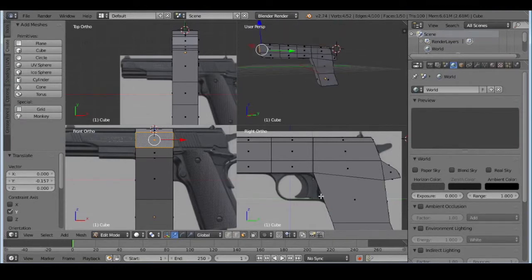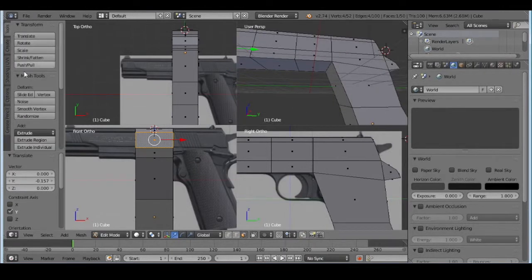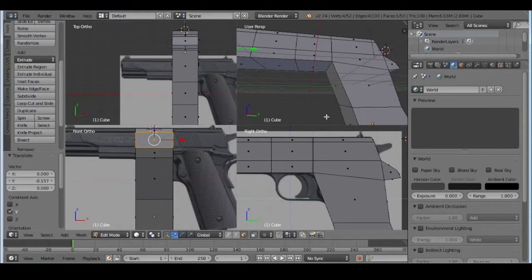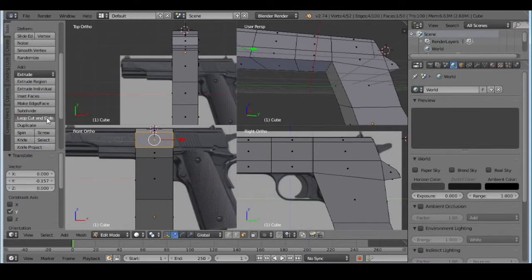What we need to do now, let's add in the trigger guard. The way we're going to do this is we're going to use the loop cut and slide tool. So go into your tools, make sure you're in edit mode down the bottom here, go into tools, scroll down the tools tab on the left hand side until you come to loop cut and slide.